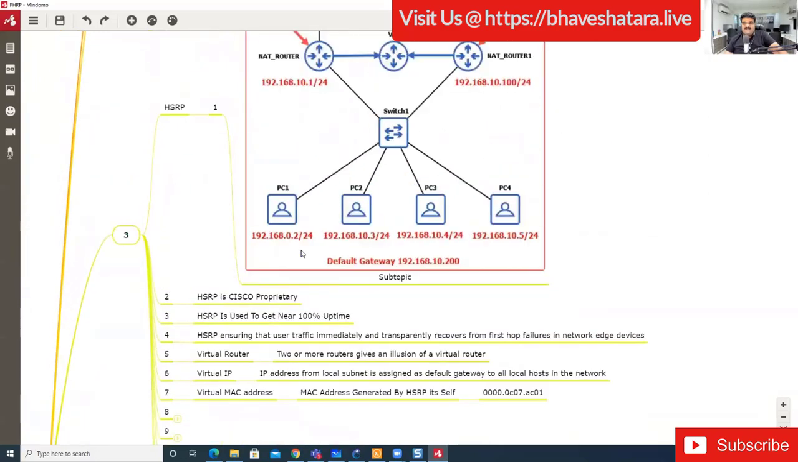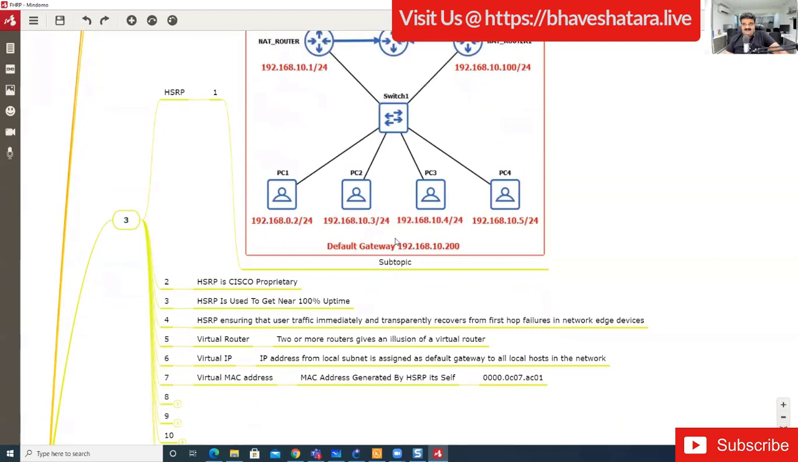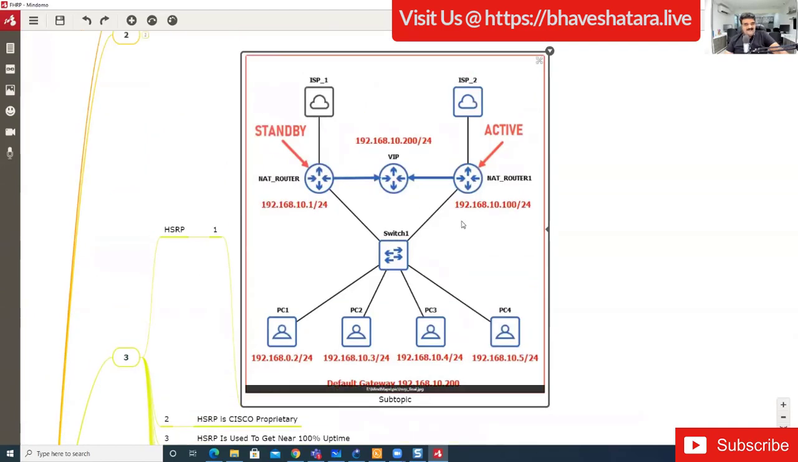So now tell me, which router will be active? What do you think? The highest IP address becomes active. Now tell me the answer. Here you have this IP configuration and everything. So give me an answer: which router will be active, the one with IP 10.100 or 10.1? Yeah, R2. Okay, R2. So let me verify this.